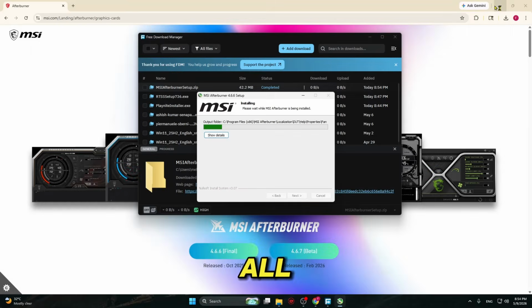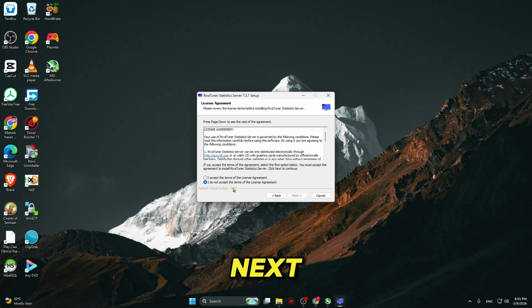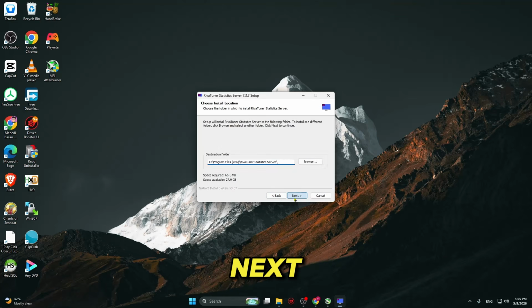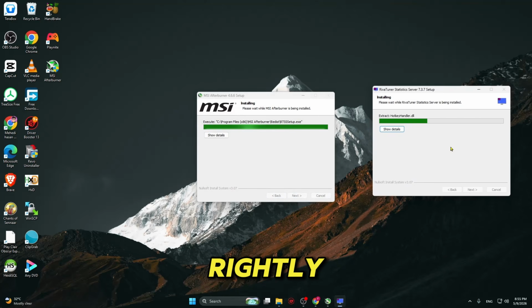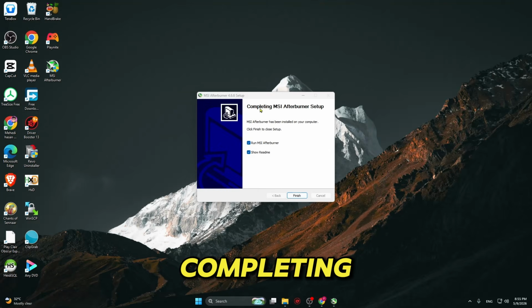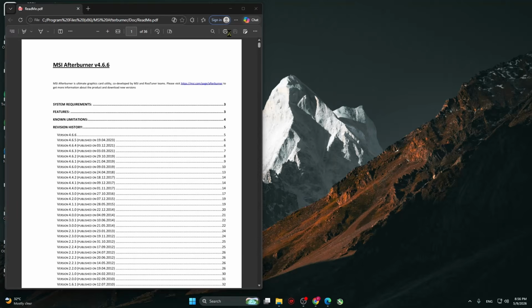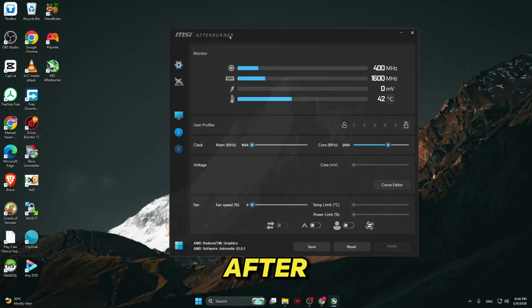Now simply minimize all of your background tabs, and now you can simply see, click on OK, next, accept, next, and install. The RivaTuner is running on it, so it's another process. As you can see, completing MSI Afterburner setup, so click on finish, and now here it is, your MSI Afterburner.